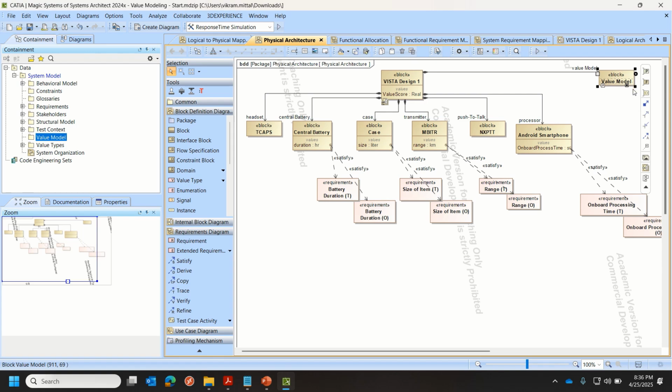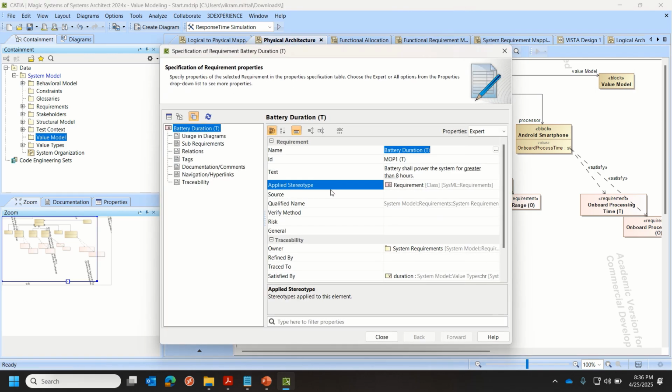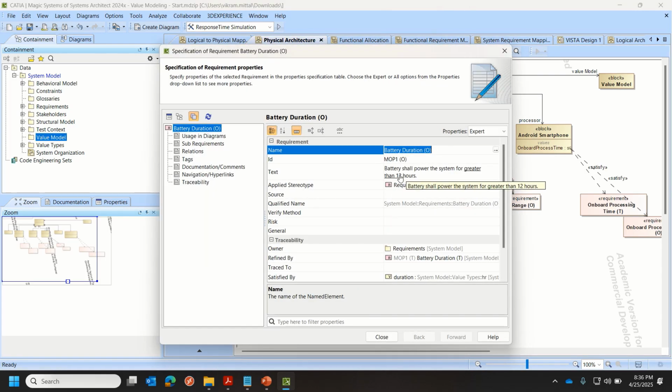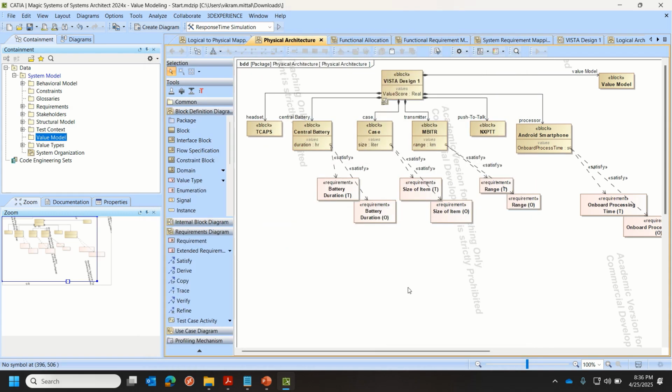Alright, so my value model is going to have 4 value measures in this case. The battery duration, the size of the case, the range of the embedder, and the onboard processing time of the Android smartphone. For each of those value measures, there's a threshold and objective requirement. We're going to use those to create value functions where that threshold requirement value, like for the battery duration, which is 8 hours, is going to give a value score of 0. And the objective value, for battery duration 12 hours, will give a value score of 100.